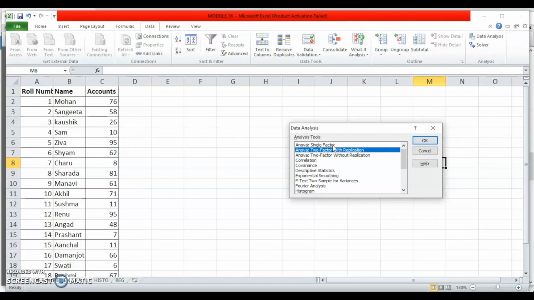So I can use ANOVA, I can use correlation, covariance, descriptive statistics, exponential smoothing, F-tests, Fourier analysis, histogram, moving average, random number generation, rank, percentiles, regression, sampling, t-tests and z-test. So for a researcher doing some basic research, there are enough tools in Excel to help with the work.